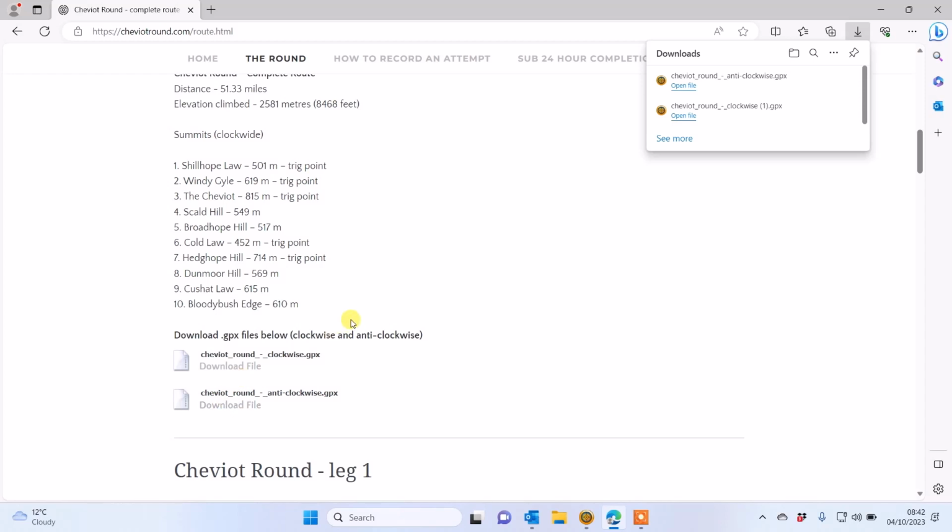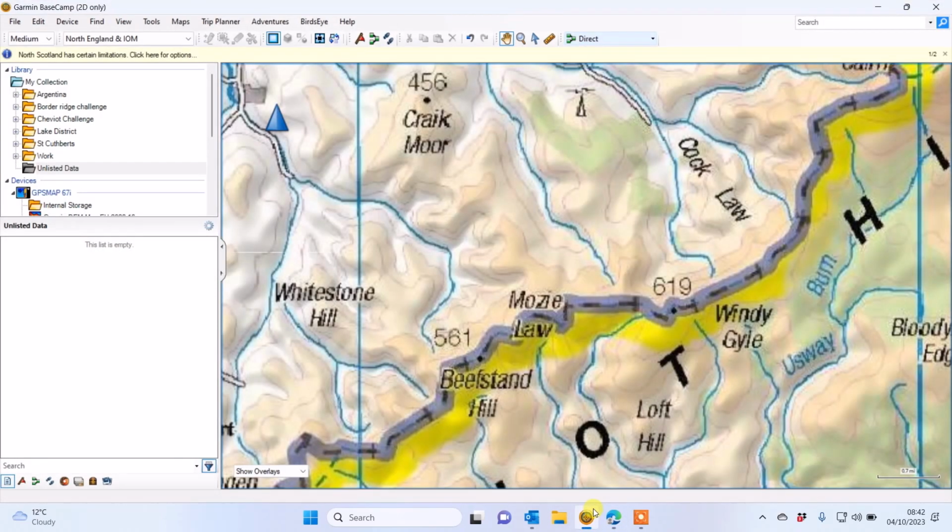What I'm now going to do is open up some free planning software called Garmin Basecamp that you can download from Garmin's website. If you just search the internet for Garmin Basecamp software. So I'm just going to open up this software that I've already downloaded to my computer, and in the Garmin Basecamp software it has something called My Collection in the top left of the screen under the library heading, and this is where we create folders to save any routes that we're going to do.